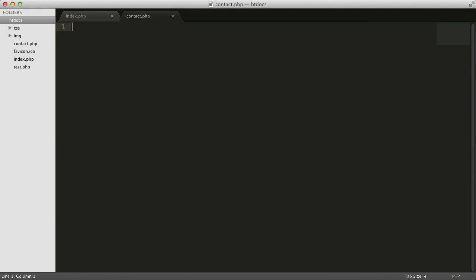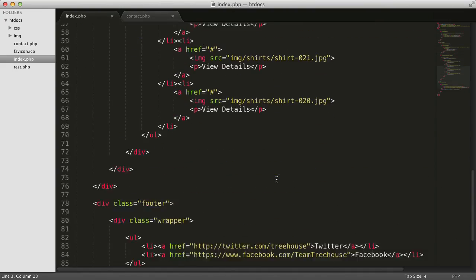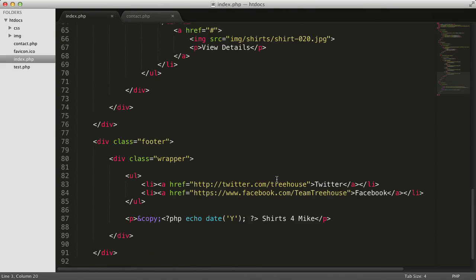There's quite a bit of HTML that will be the same across all the pages of our store, which you can see here in index.php. Most notably, the header with its logo and menu, as well as the footer with its social media links and copyright statement. Your first inclination might be to copy that code from index.php and paste it into contact.php. But generally speaking, duplicating code is not what you want to do.